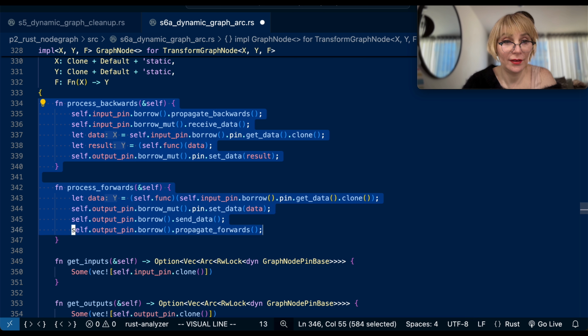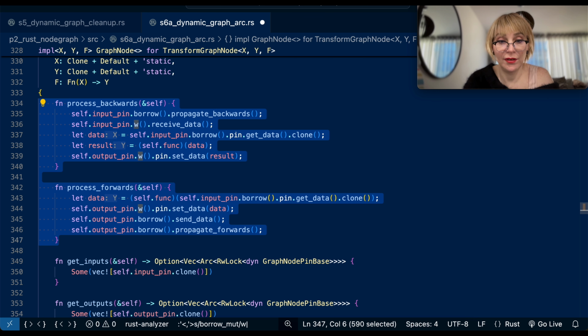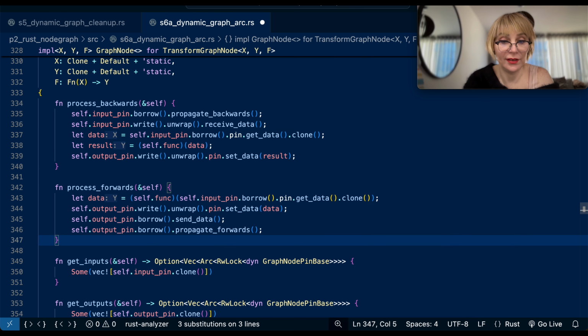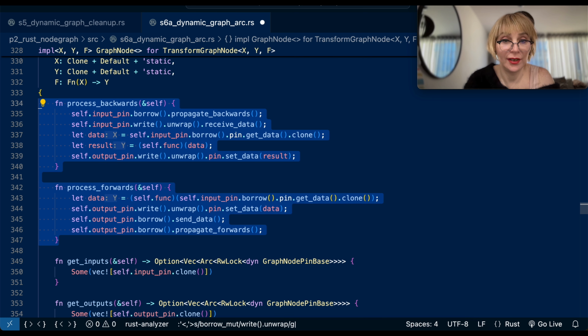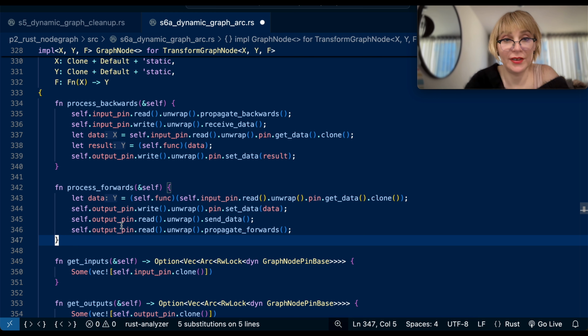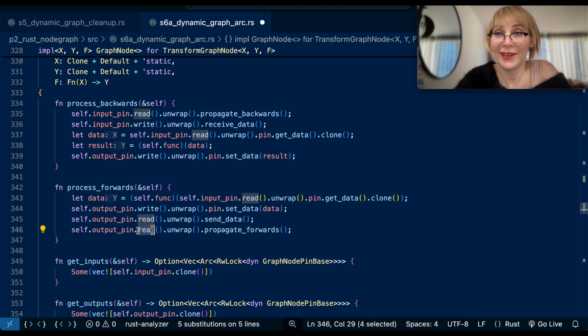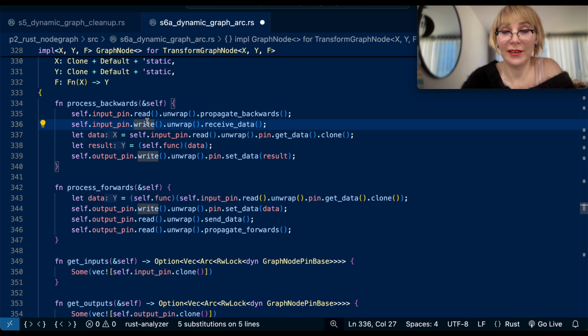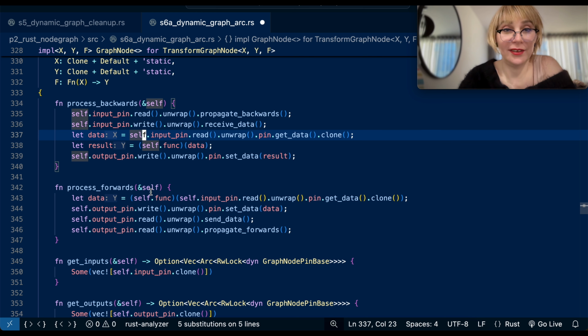And then we do replace all borrow mutable with write and unwrap. Just look at this, it's just converting itself on its own. And then borrow immutable, we convert into read. And it would be much easier if RefCell just implemented the same protocol, because we are essentially reading and writing from the RefCell, so why is it not called read and write?